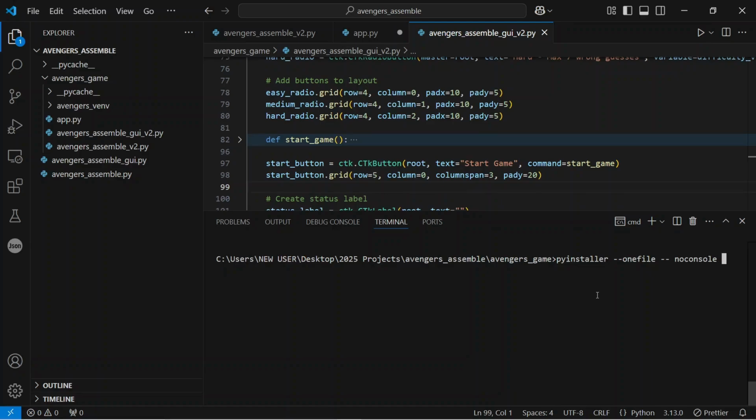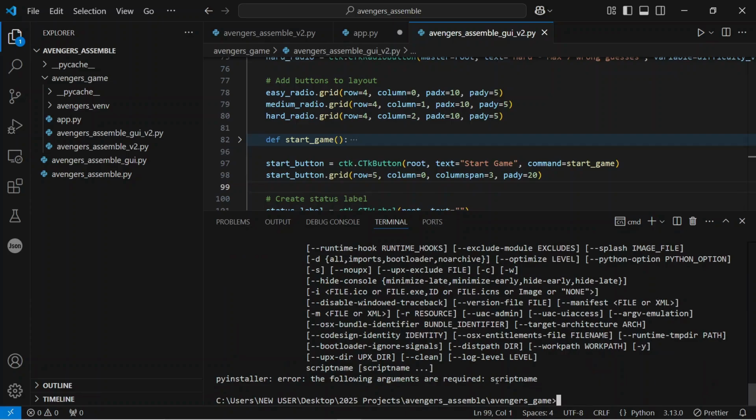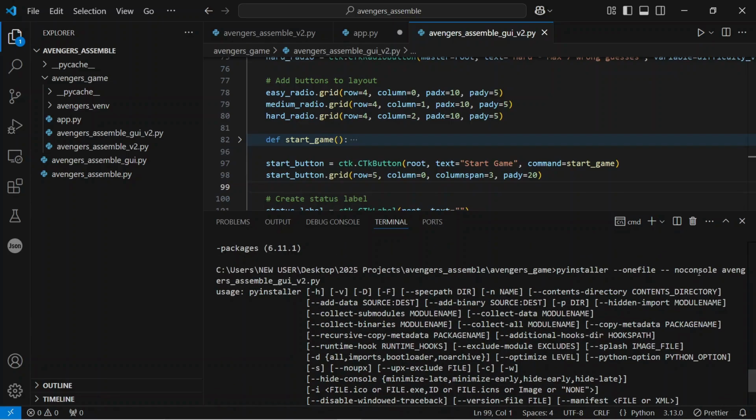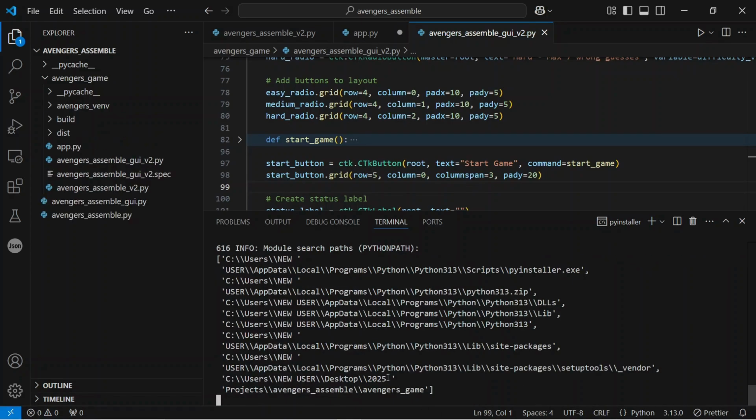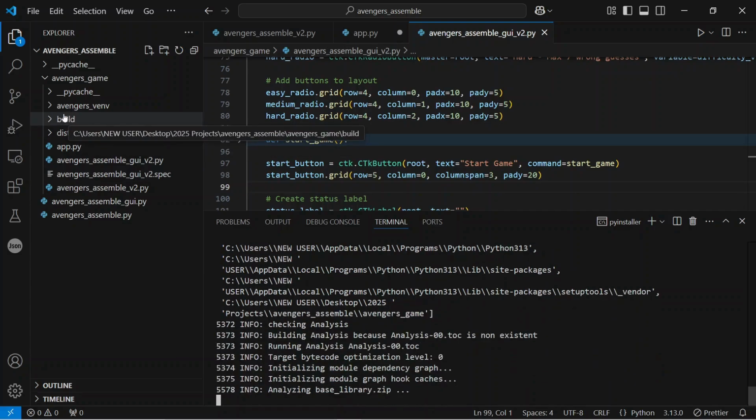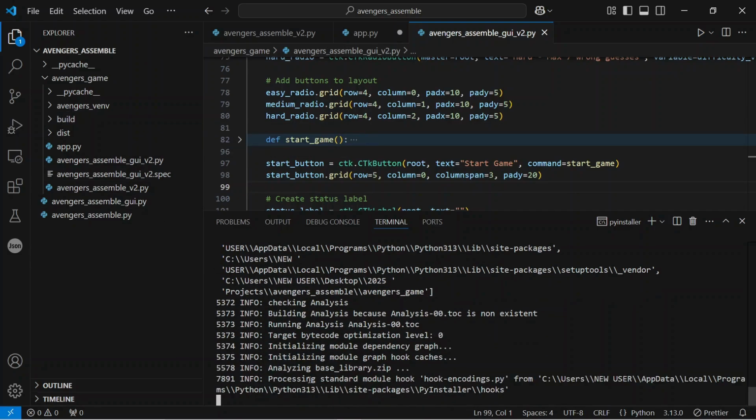So with that, we can just go ahead and use our command to package the file. PyInstaller one file will create just one file. No console will make sure that when we run the file, nothing shows up on the console. But we have a typo, an extra space. So let's get rid of that extra space and run it again. And as you can see, our PyInstaller is doing its magic.